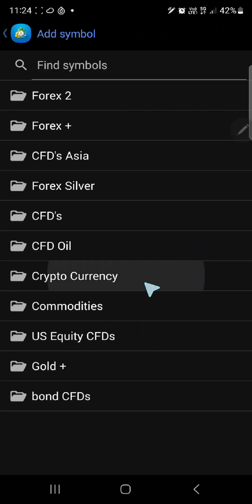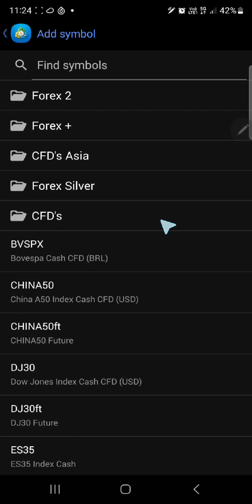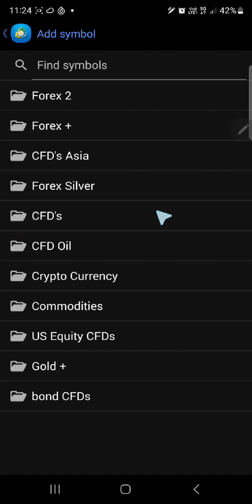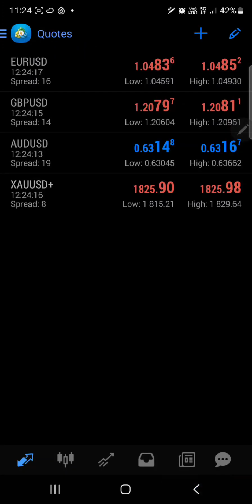And yeah, if you want to add more, you can always touch on the plus icon. You can add cryptocurrency, commodities, and whatever you want to add. CFDs, you can add anything you want. But yeah, that is that. So that is how that works.